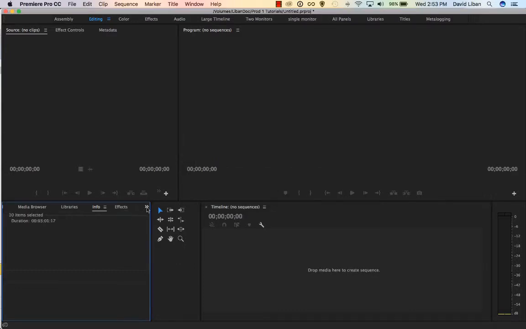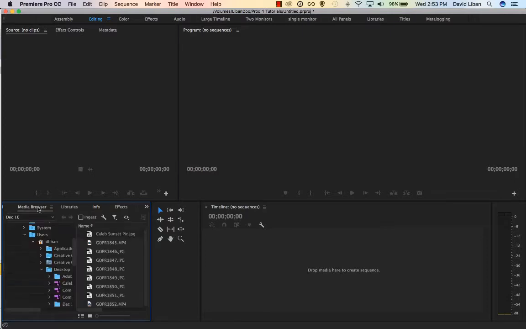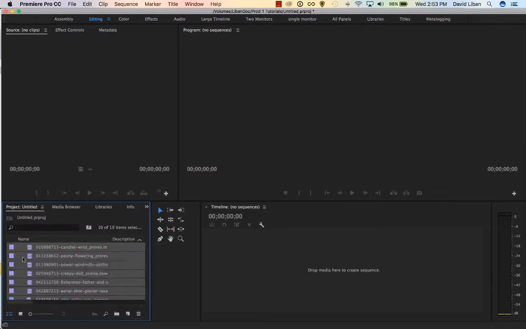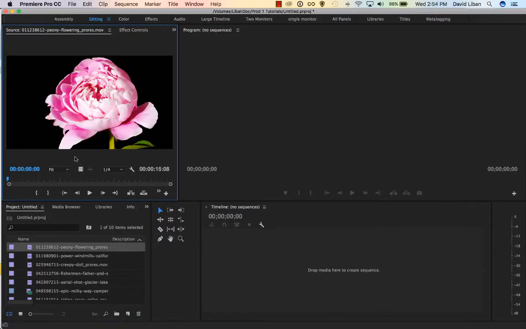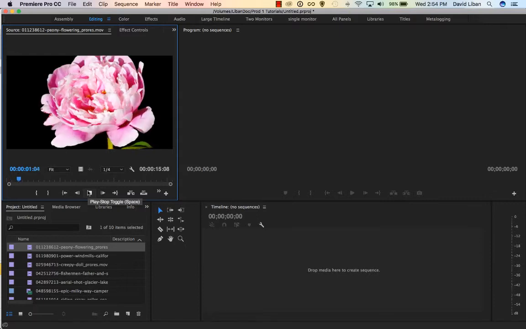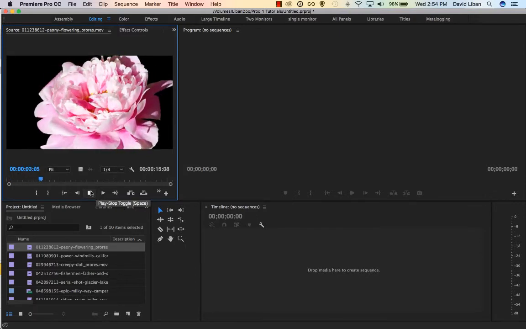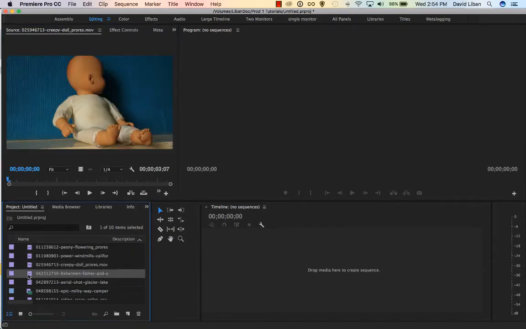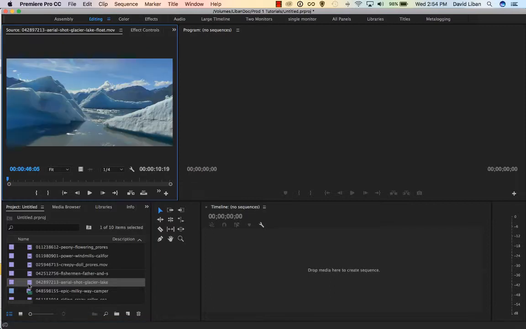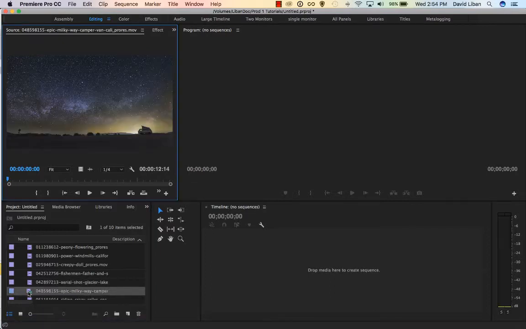And now when I go into the media browser, now that I've imported these clips, if I double click them, you'll see the clips in the source window, and I hit the play button, and that's playing the footage. And here's some other footage. So if I double click it, it just shows me the clip that is in there.